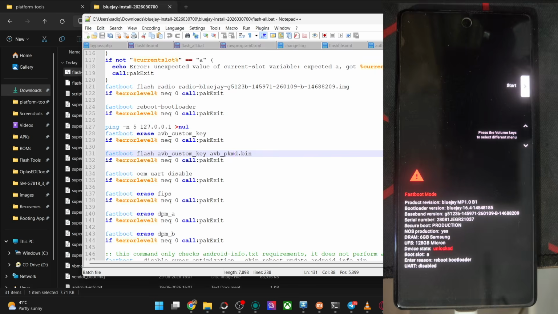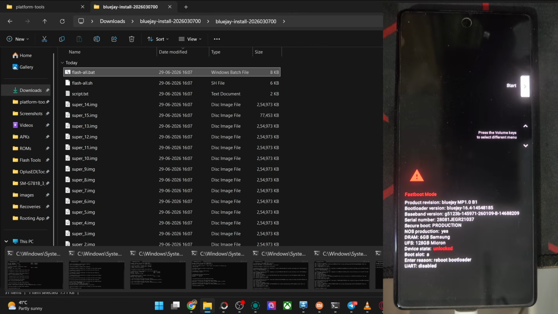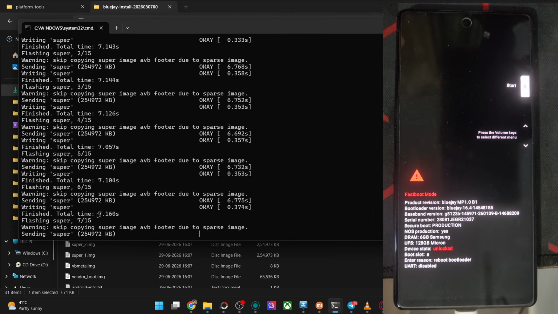In the meantime, let's see what is going on. We are currently flashing all of these files. And now flashing super files. The 7 files of super have been done, then only 8 more are remaining. This will take a few more minutes, a couple of minutes, and then that's just about it. So let's just wait for that to complete.